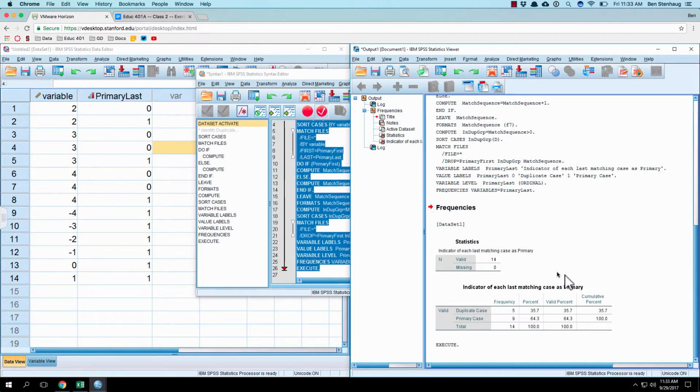And so if I go over here, I get a couple of different measures. I get that we have 14 data points. There's 14 rows. I get that there are 5 duplicate cases. I have an extra 2, an extra 3, an extra 3. That's 3, 4, and 4 is 5. So I have 5 duplicate cases. I have 9 primary cases, a primary case being it's the first time that it sees it.